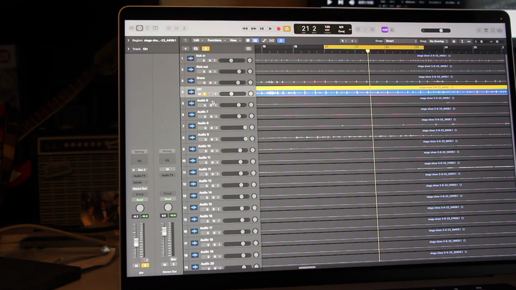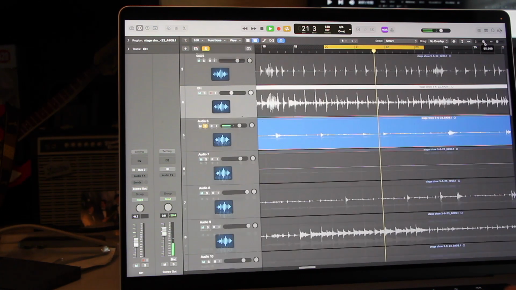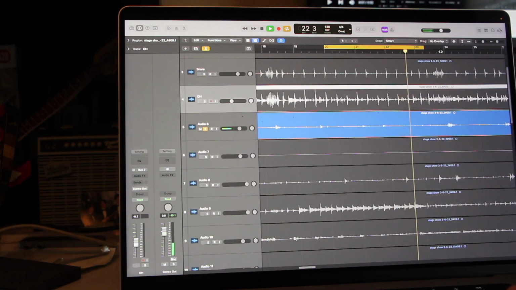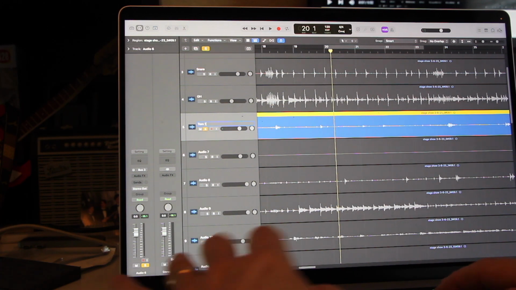Audio 6. Track 5 is, what is it? I'm going to expand it. That's a tom. So you can see the waveforms. The high tom, tom 1.